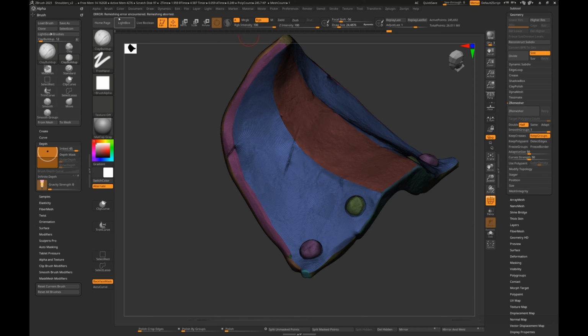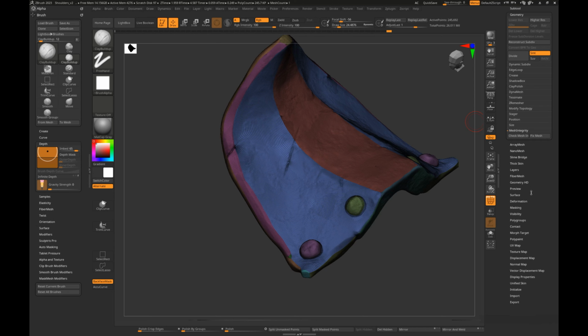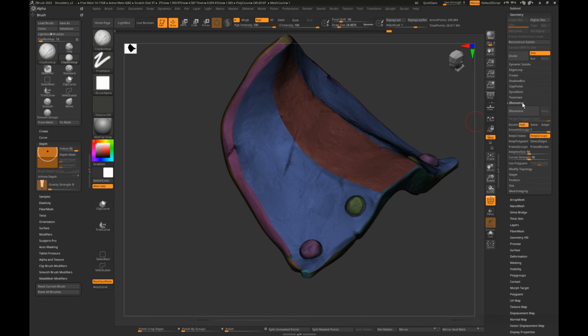Great, so we've got some errors here, and you might encounter this as well. It's an easy fix. All we need to do is go down to Mesh Integrity and press Fix Mesh. Nine times out of ten, that will work. There we go.